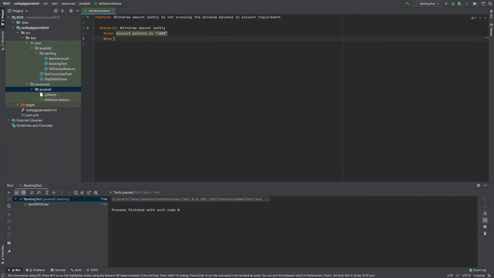The next step is basically defining when, and when is going to be defining that the minimum balance account requirement is met. So I will write minimum account balance to maintain is 500, and after that we are going to be defining the then step. Now the then step is basically for doing the actual execution of the function, which in our case is doing a successful withdrawal.